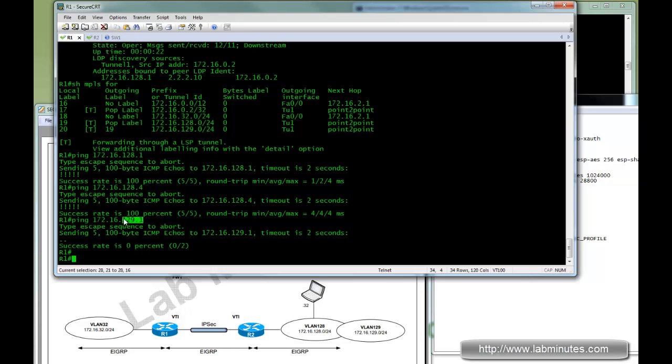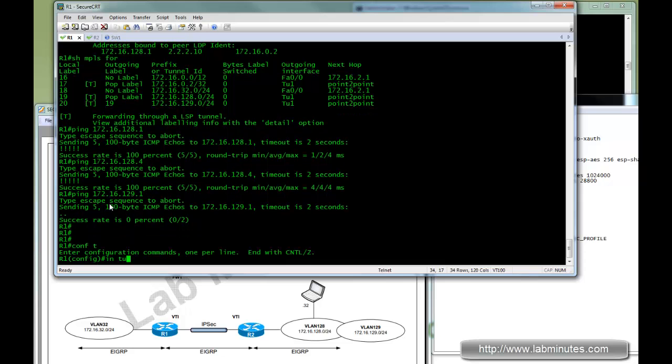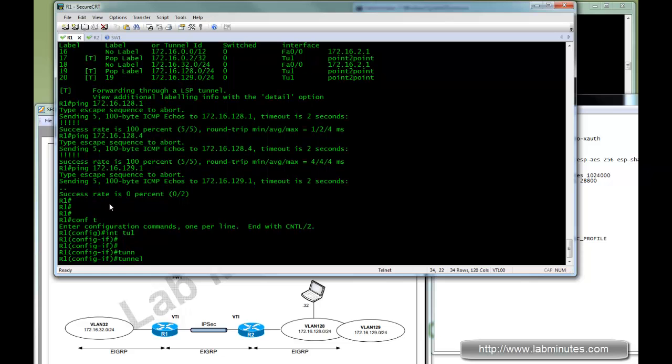But when we try to ping 129.1, if you see right here, the outgoing label is supposed to be 19. So as soon as you ping that and the packet tries to exit the tunnel interface, the router tries to prepend MPLS label 19. But since the tunnel itself doesn't support MPLS, the ping doesn't really work. So just to prove that is the case, we're going to change the tunnel back to GRE. So we go tunnel mode gre ip.